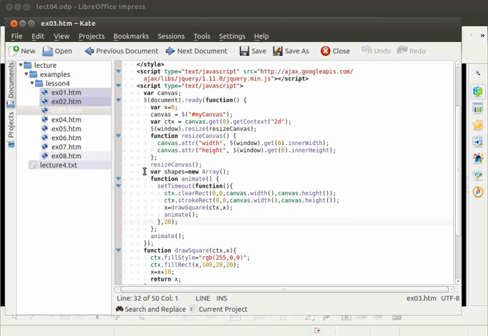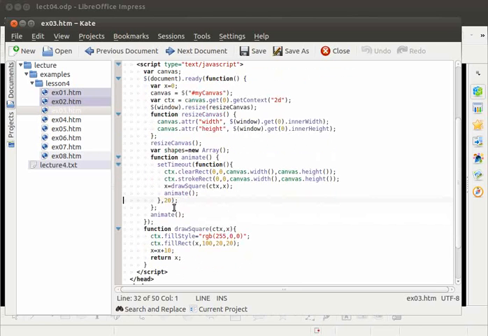In the animate function, it just does this set timeout function, and the anonymous function in there is going to clear the entire rectangle and then draw a border around it, and then it's going to call this draw square method, and then turns around and calls animate again. It's going to do this every 20 milliseconds.